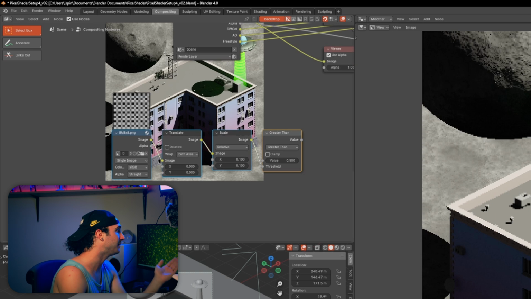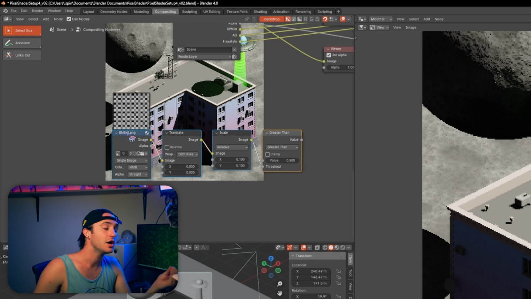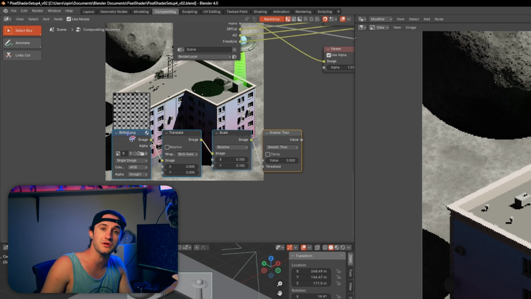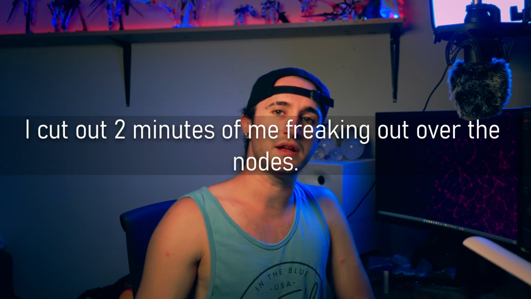Now, I have seen people make the Bayer matrix in the compositor using nodes. Those people are crazy. That's a lot of work. There are so many nodes. I looked at one of the node structures. Dude, oh boy, it's getting hot in here.